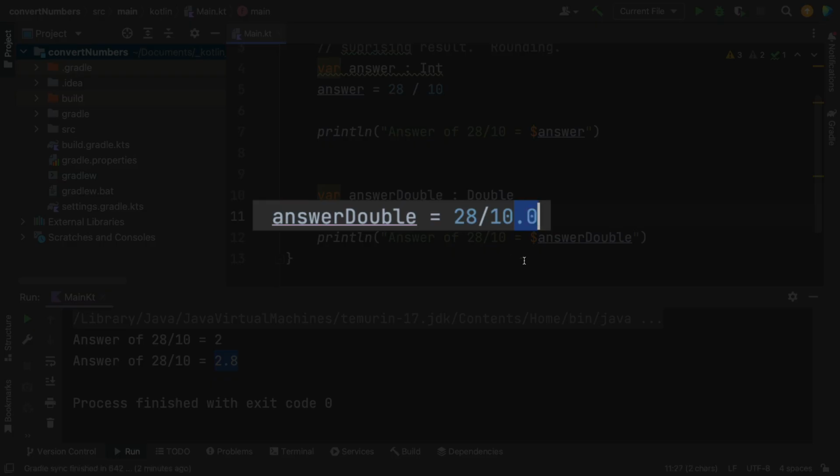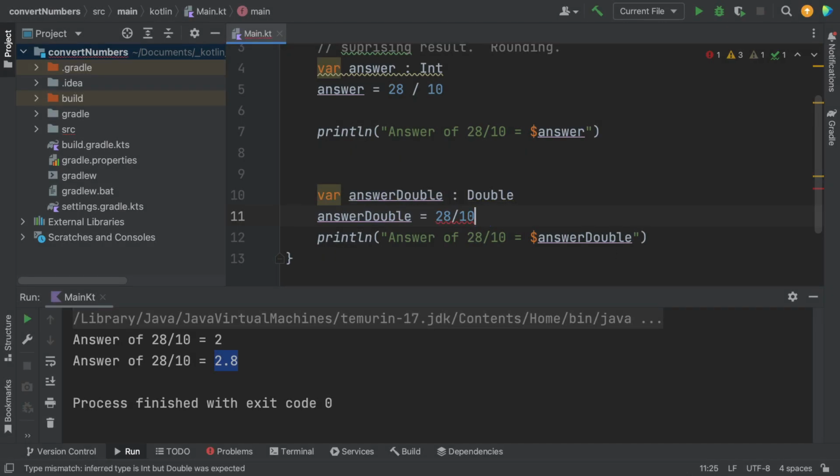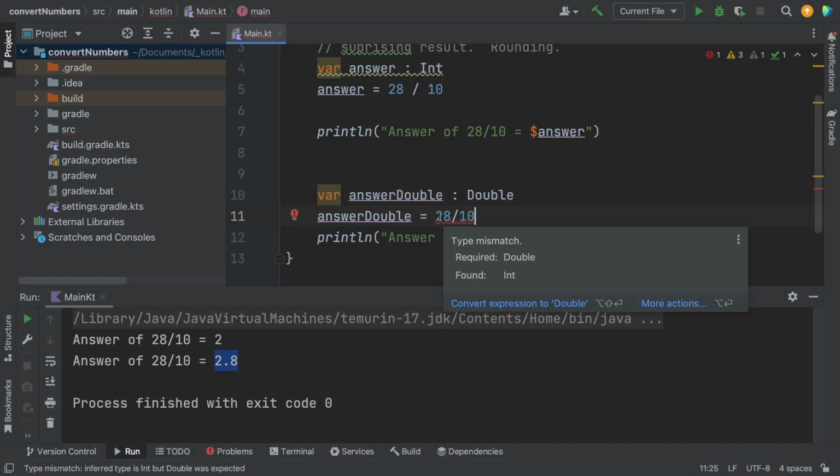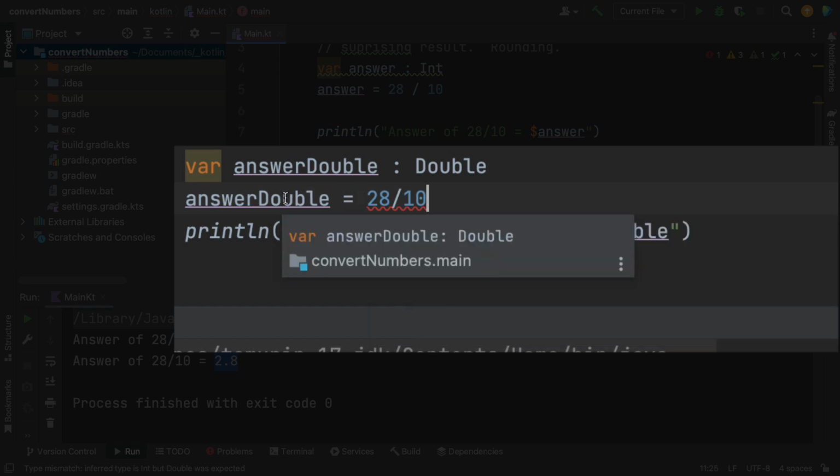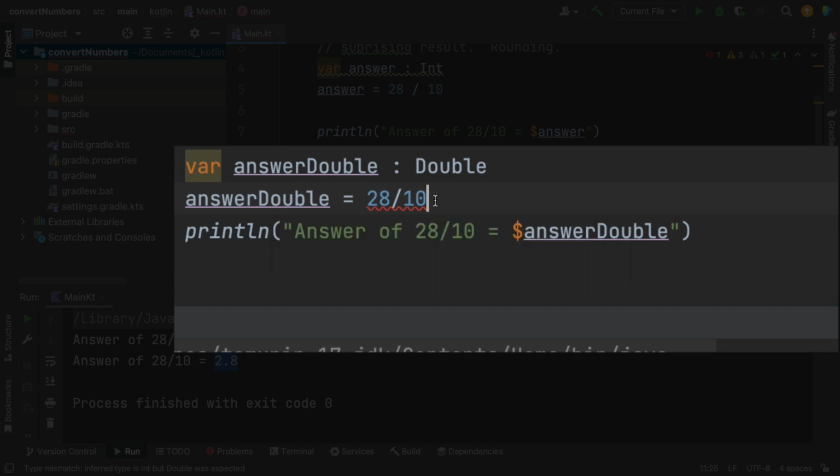Now notice I did a little change here. I put a 10.0. Why did I do that? If I delete the .0, I am now taking 28 and dividing it by another integer, 10, and that results in an integer answer. And it says you are trying to squeeze an integer into a decimal or into a double, and I can't do that.